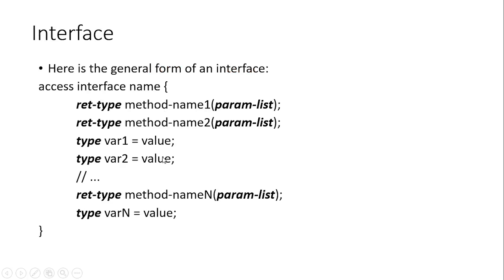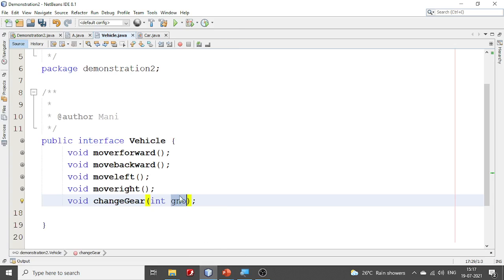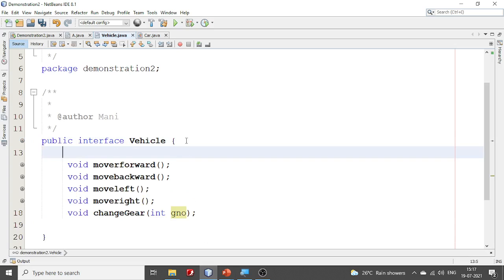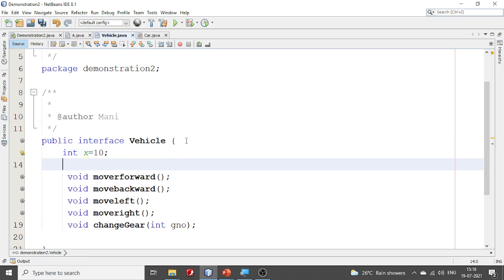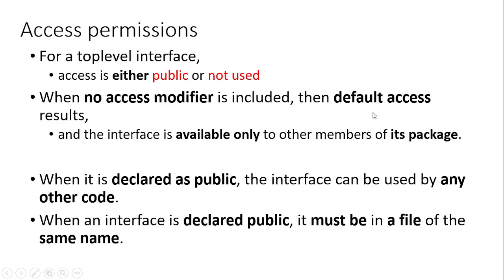We can also create variables inside an interface. For example, this is an interface. You notice that this is an interface. I can say that int x equal to 10. I can create a variable. How you create a variable, you know very well. So I can create any variable of any data type. Let me go to the next slide.